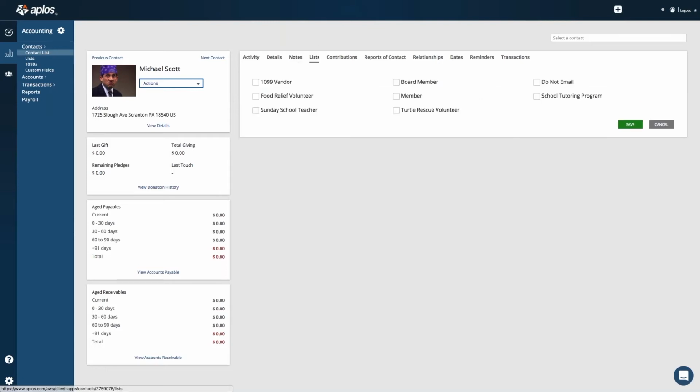We talked about lists. These are going to be a really powerful, and probably one of the more powerful, tools we have in Aplos: the ability to associate your donors or prospects with different groups and lists that you create. So we're going to make Michael a board member. We're also going to make him a turtle rescue volunteer as well.